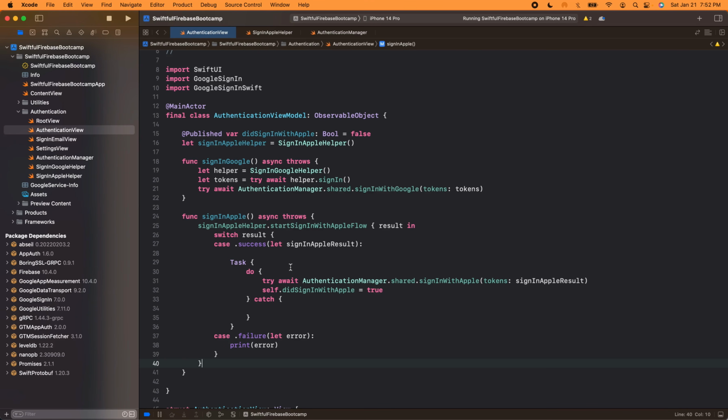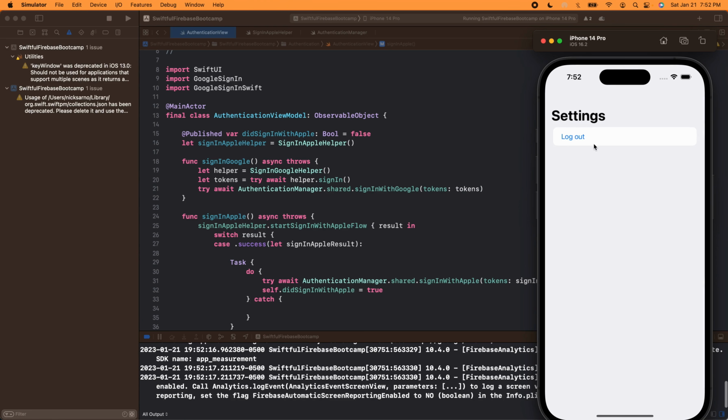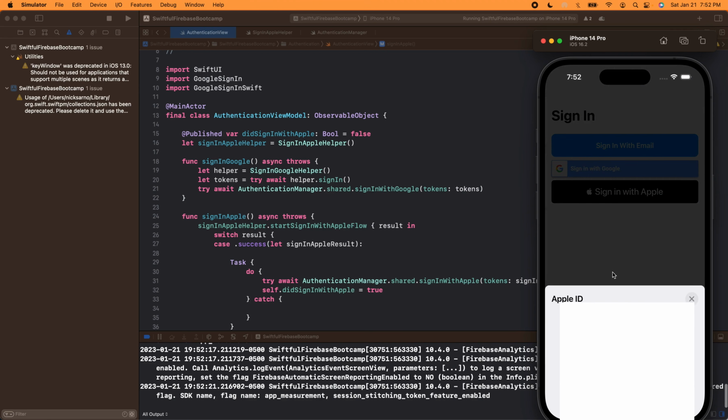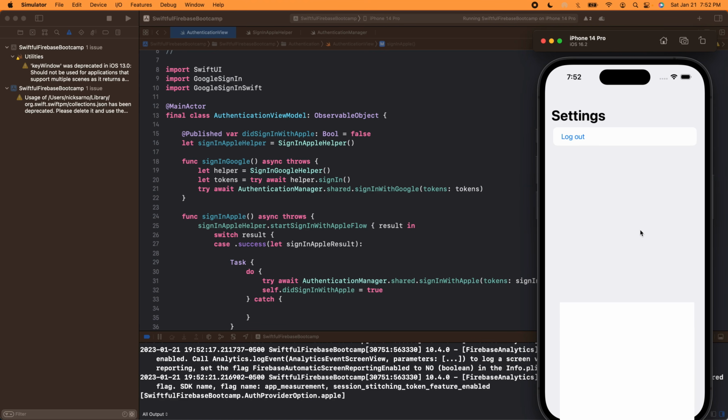So a lot of code. I guess let's see if it works, right? So let's run. All right, we're signed in. Let's sign out. I'm going to go sign in with Apple again. Our modal's still showing. That's good. I'm going to sign in and see if it actually works. And I am back in. Awesome. It is definitely working.